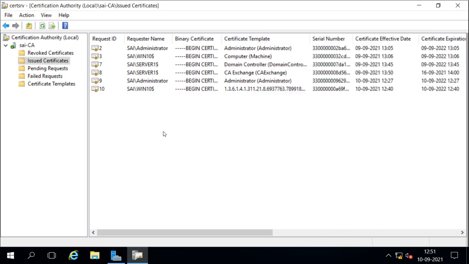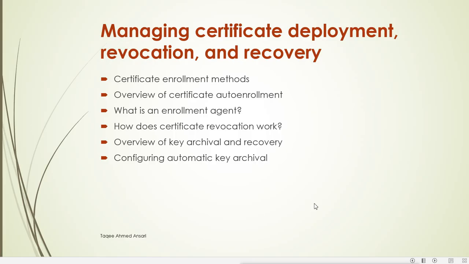So this is how we do what? We create the templates. Now after adding or modifying the certificate, managing certificate deployment and revocation and recovery.